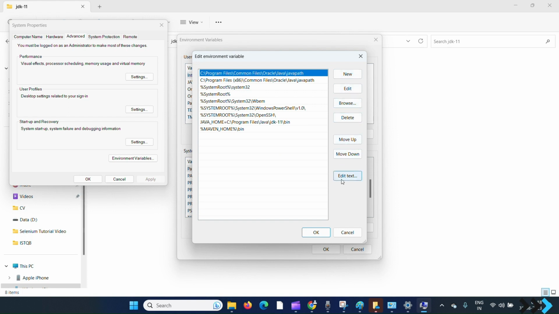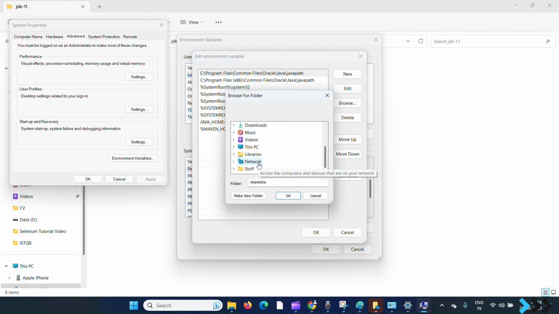You can copy the path from the browse option also, like open, and you just go to the path like C, program files, Java, right? Java, then JDK. Then we need to select bin also for saving the path for the system variable. We include bin folder too. So I'm going to select this and OK, right?